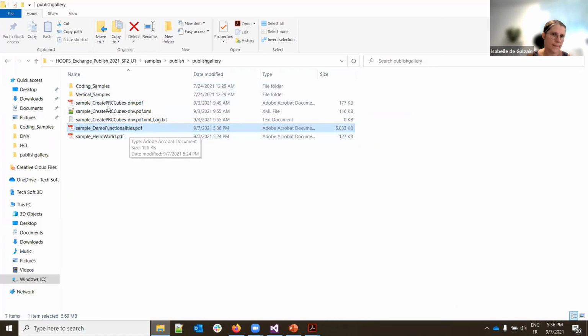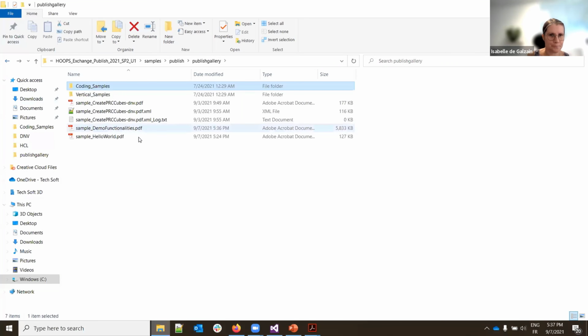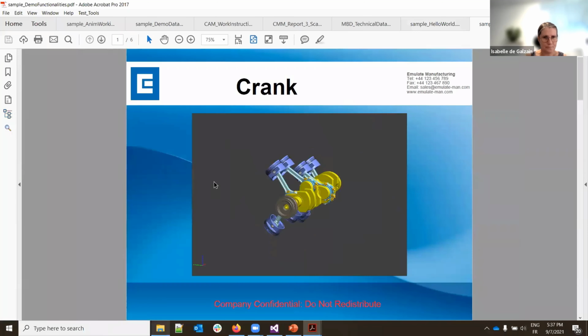So you can see here that when you generate the sample yourself, the original one is still present in the coding sample, so you don't lose what is generated with the original code file. So if you do some modifications, you always have the original file. It can be useful. And so now the samples that you are generating are generated at the root of the publish gallery and not into coding samples. So we have just created this one.